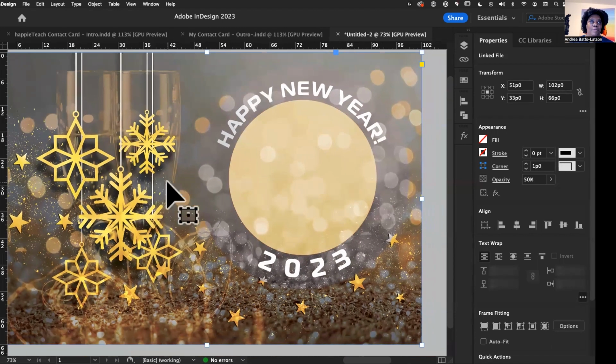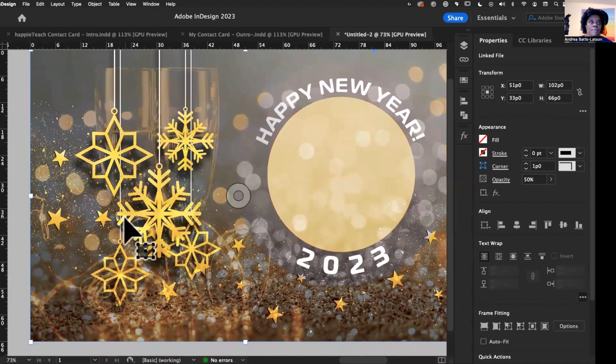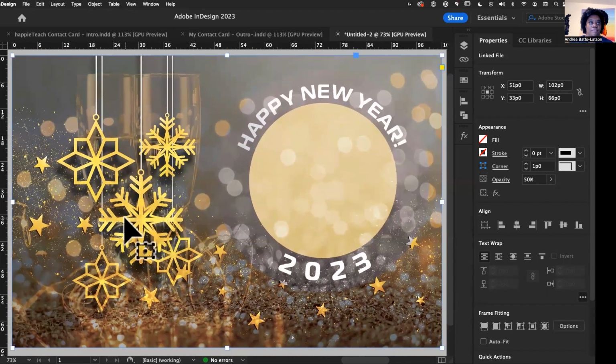So this is our Happy New Year's poster. We use type on a path. We use all sorts of blend modes to create the effect that we wanted.